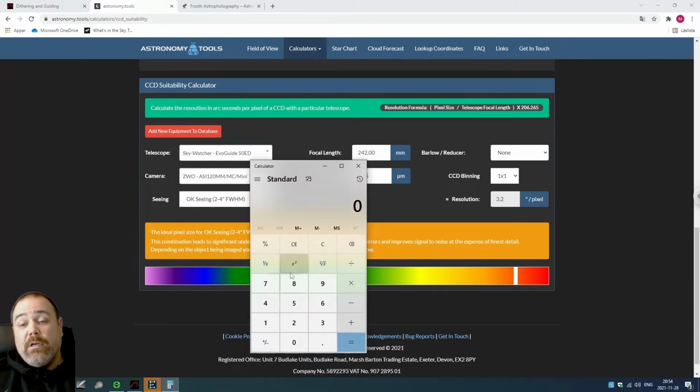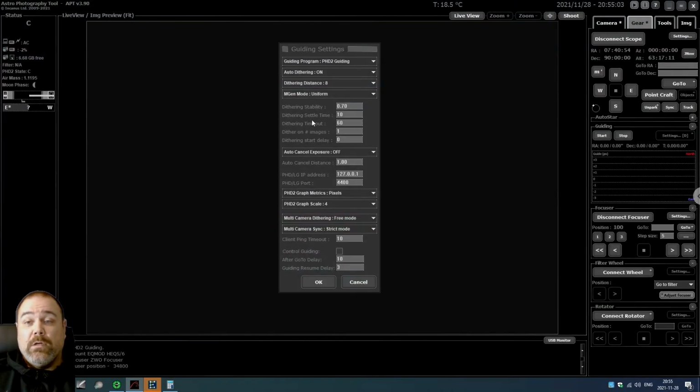So if you want to move your main camera 15 pixels, I'm typing in 15 pixels, and I know that I have a dithering scale of 1.84 between my guide camera and my main imaging camera, that will give me a number saying that if I want to move my main camera 15 pixels, I need to move my guide camera 8 pixels. So going back to Astro Photography Tool, I'm going to have to set a dithering distance of 8 pixels in order to move my main imaging camera 15 pixels.